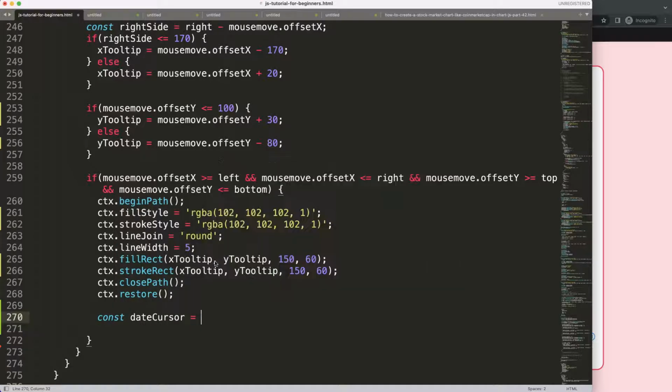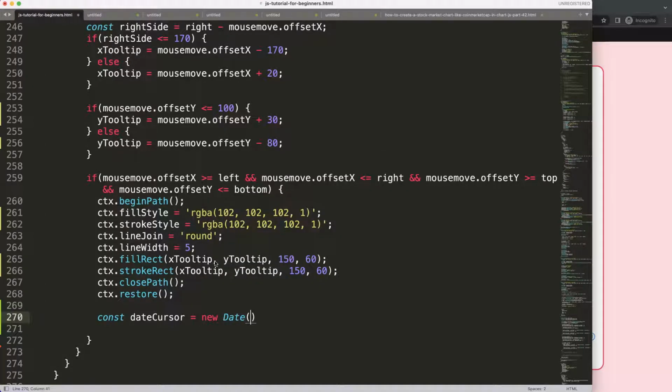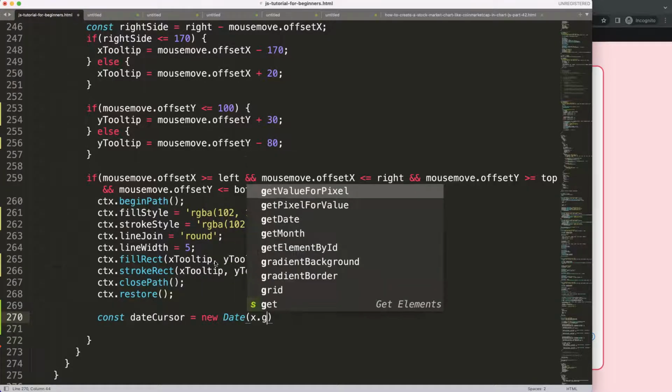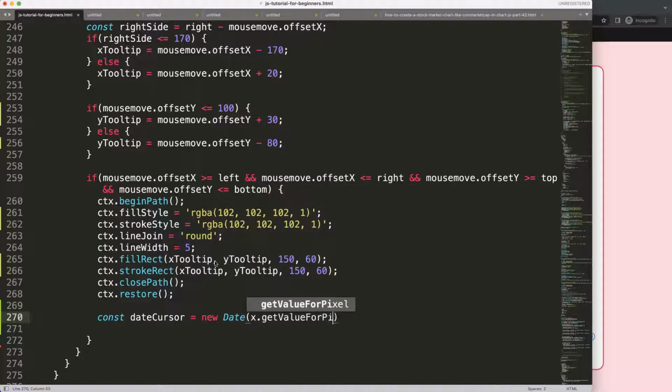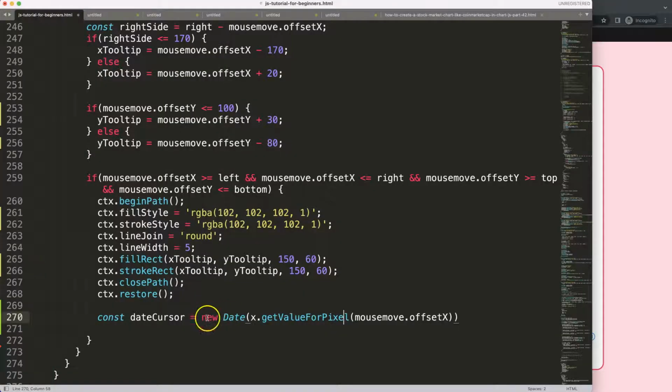And in here, what we're going to say is new Date to create a new date object. And then I want to say x.getValueForPixel. Basically what I'm going to get is the pixel value of the mouse move.offset. If you're familiar with this, it looks very much like the scroll point that we had done earlier in the crosshair area. So it's very similar to that, except here we have now the date. We're just going to grab this one like that.